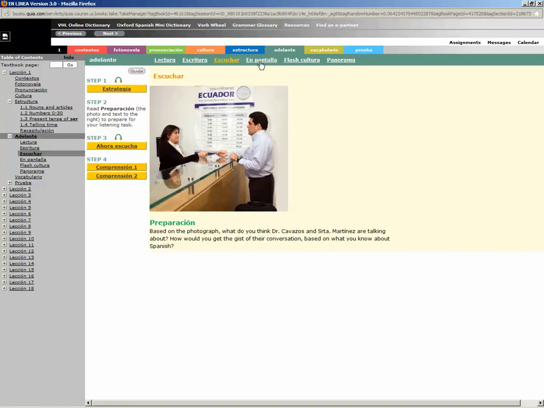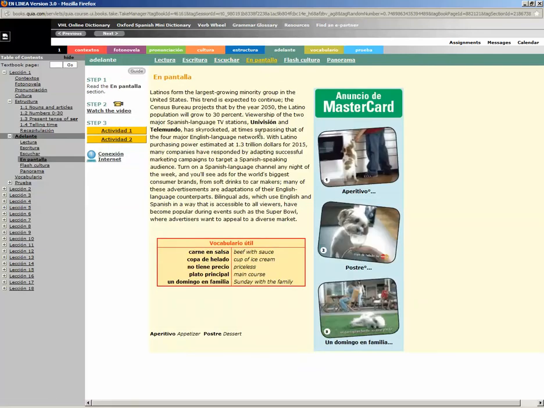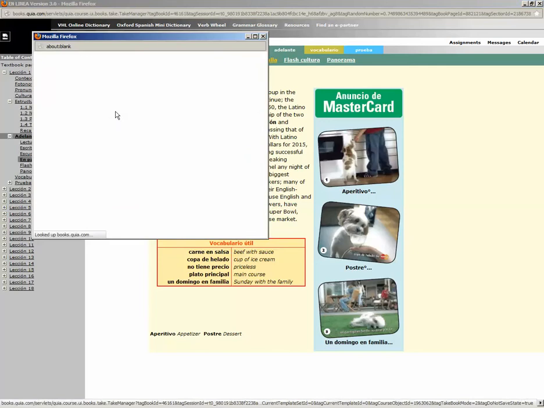Then En pantalla, which means on screen. As you can see, this is a little ad. You're going to watch a video with a little ad about MasterCard in Spanish. These are very interesting ads from different TV channels, and this is from Univision or Telemundo, etc. You can watch the video.